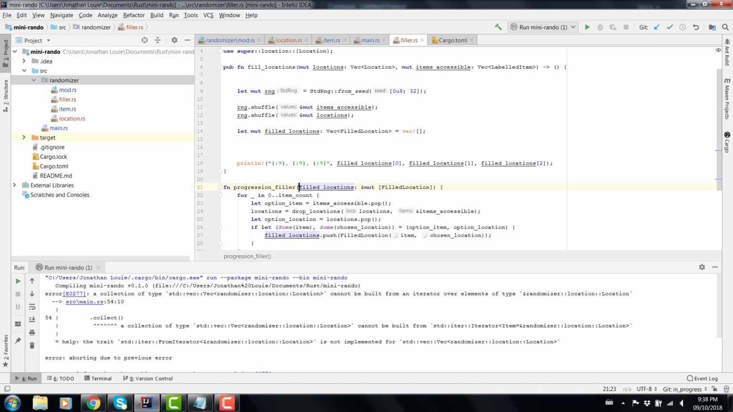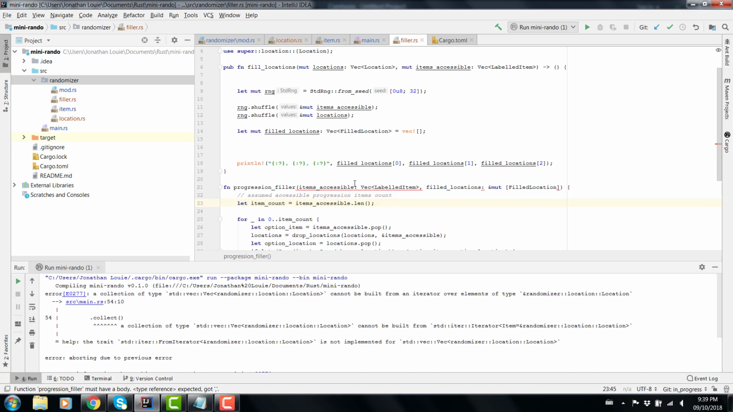So, item count. It's kind of funny that this isn't being highlighted as being an error. I guess IntelliJ Rust still has some problems to work out there. But yeah, am I gonna just pass in the item count? No, I'm just gonna pass in the items accessible. That makes more sense. And that will be just a vector of labeled items. Yeah, I think that makes sense. Do that, and then do all this other stuff.